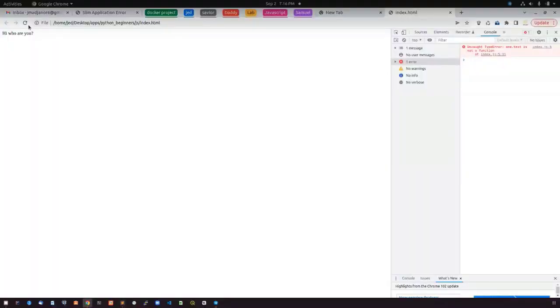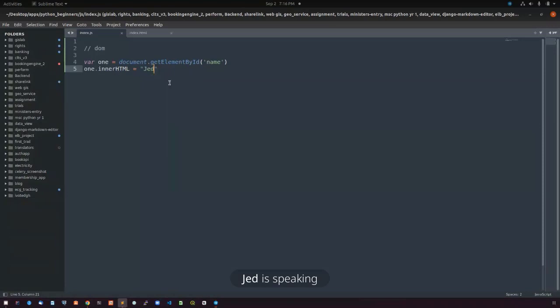Let's see what happens. So now we've changed our output in here, and we have jet now. I think the reason why we had the error the first time was because I was using a jQuery method in the JavaScript. That was why.